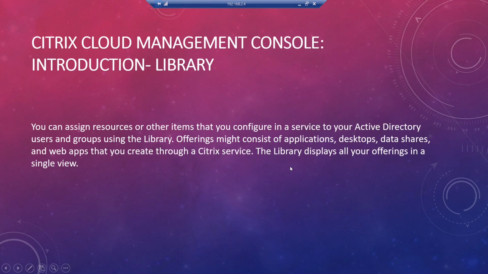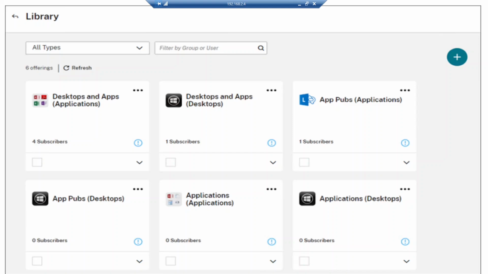Okay, so if you want to assign applications or desktops or data shares or web apps to users or some user groups, it would show all those details in the library. So if you would like to find out what are the applications that have been assigned to users, or what are the desktops that have been assigned to users or the groups, library is the best place to find out all these details. So let me go to the next slide.